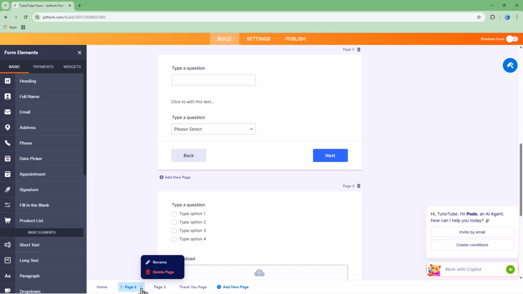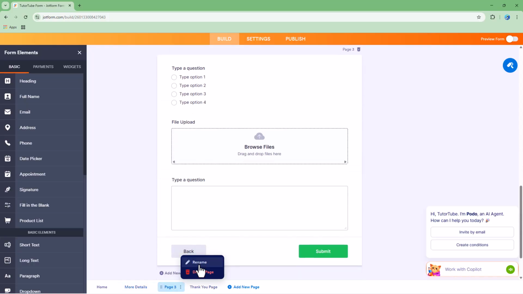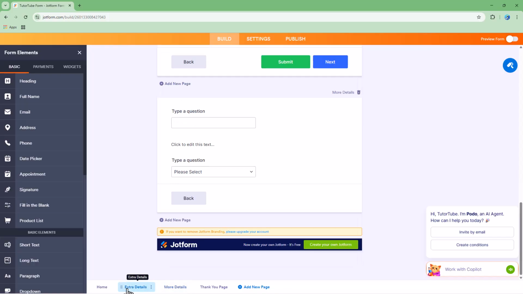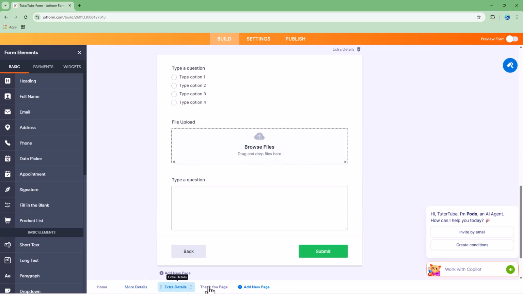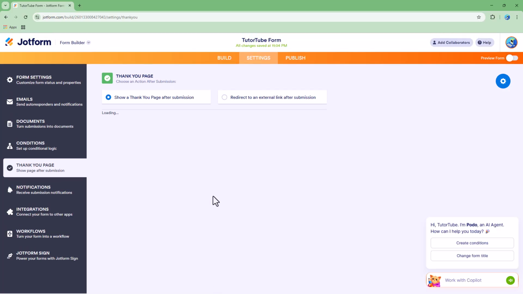You can click on the three dot button and name those pages as well. Let's say for example, I'm going to say more details right here. Then I'm going to go to page 3 and rename this as extra details right here. So this is what you can do, and you can also rearrange the pages as you want. And of course, after that, you have the thank you page right here at the end.